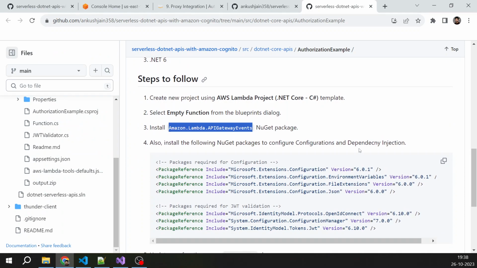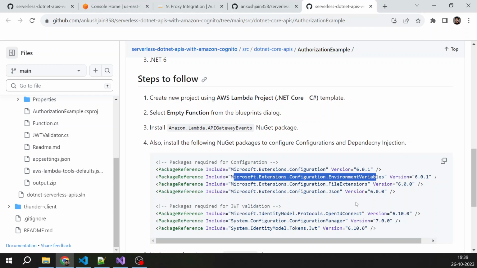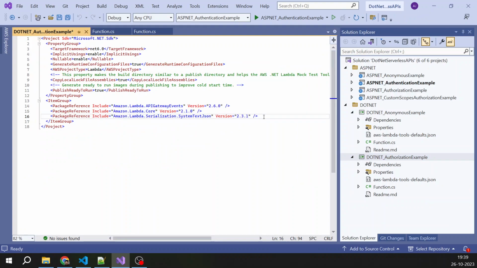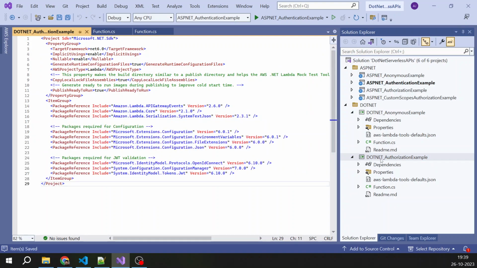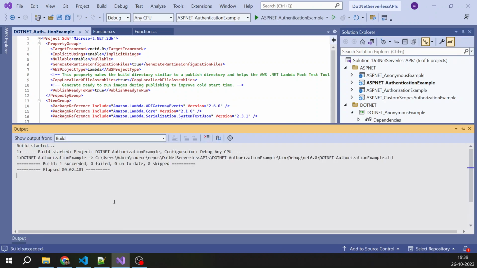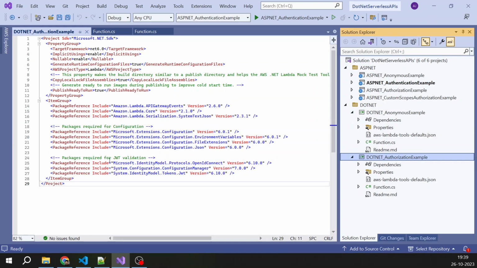Next, we will be implementing dependency injection and configuration. You just need to copy this, or you can go and install these NuGet packages one by one. But by the time you are using this solution, these versions may have changed. For now, I'm just copying these things into the csproj and making a build so that all these NuGet packages are installed, and I will tell you why I used these NuGet packages.